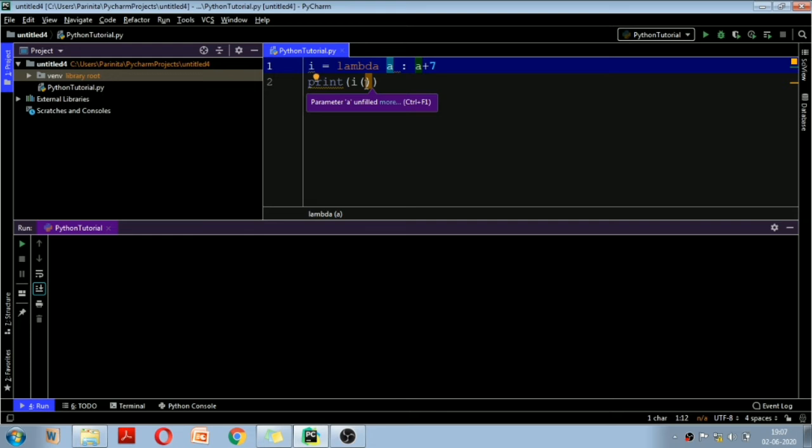So I have mentioned here that there will be one argument, and that argument value I am adding with 7. So here I just have to pass that number, which will be assigned in the place of this a. So what I will pass, let's say any number, for example 1.